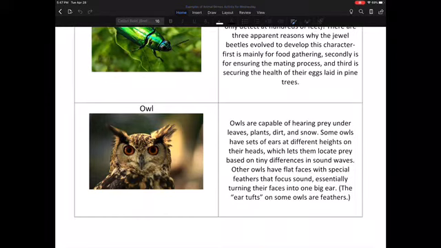And then I chose the owl. The owl's hearing is incredible and helps them locate prey. Some even do it without being able to see anything at night. They're doing it strictly off of just sound. I actually had a lot of fun reading up and learning more about owls.